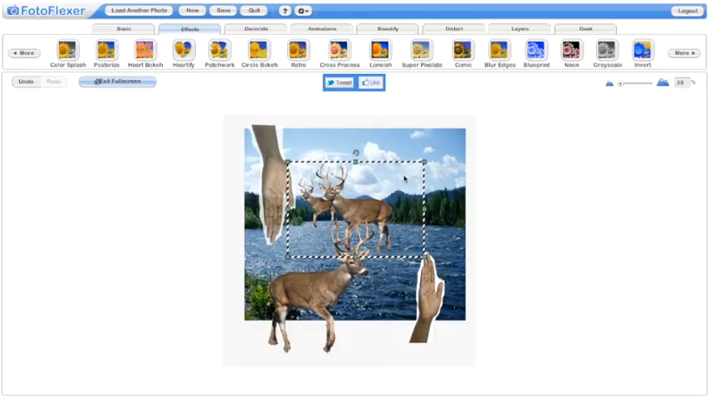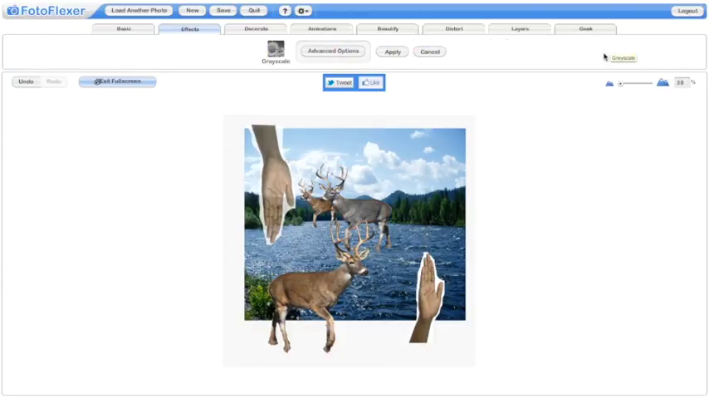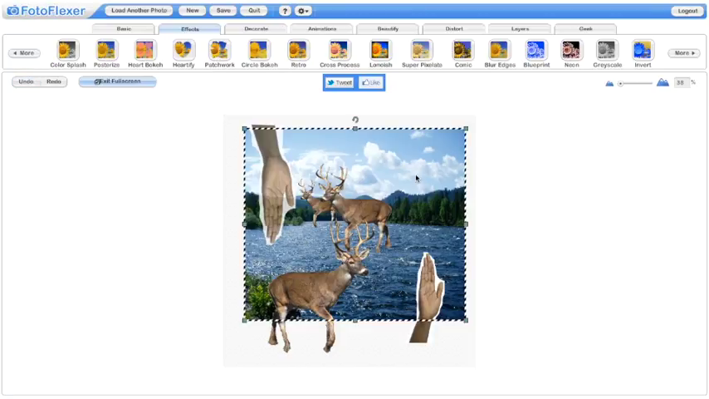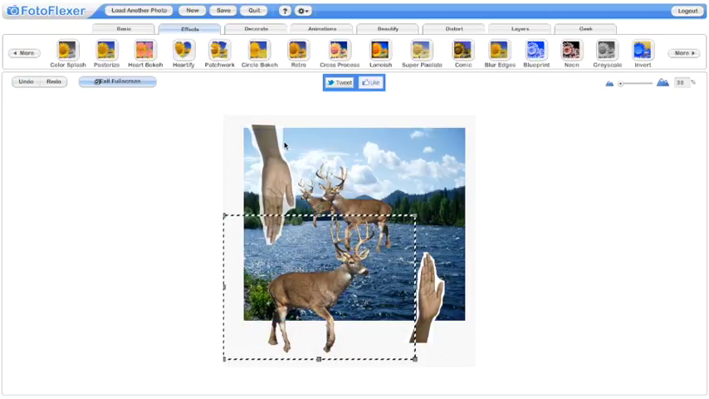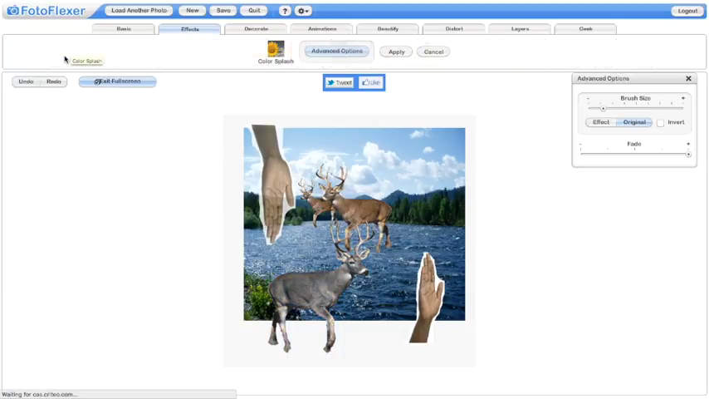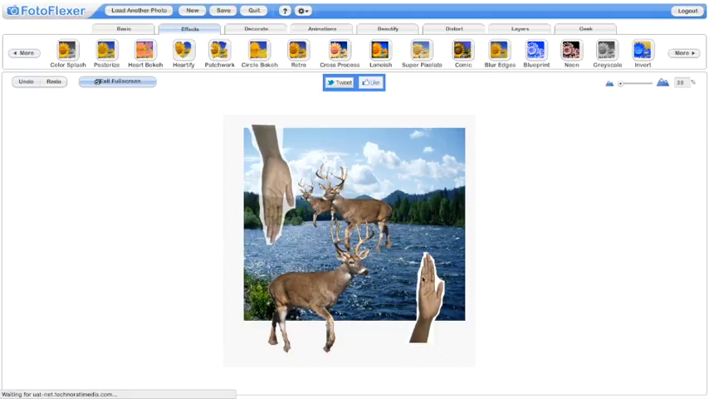So let's see what happens if we click on the grayscale filter. One of the deer becomes gray, black and white, undo it. Or what happens if I go to the blueprint for my landscape? So you can get some pretty interesting effects with it. What happens if I go to color splash for this one deer? Interesting. It's almost just like a black and white effect.